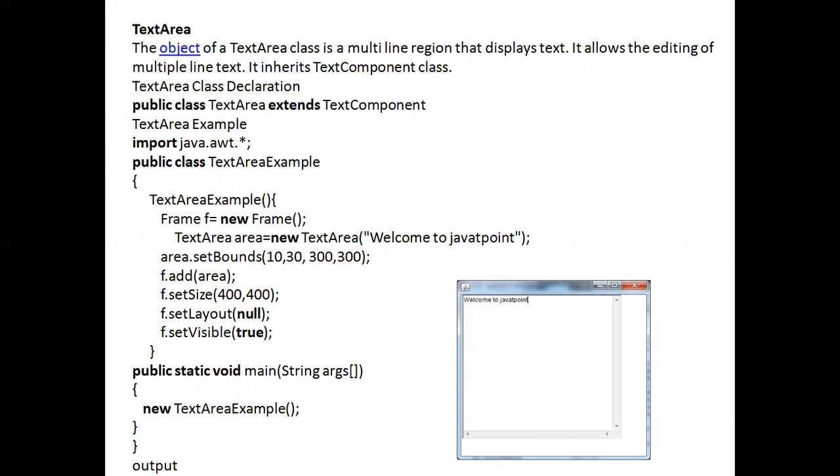Here we didn't mention any name of the frame. Text area new area is equal to new text area. Inside the text area, we have given the text "Welcome to Java T-Point", and the area of the text is 10, 30, 300 and 300. We are adding that text area inside the frame, that is add of area.